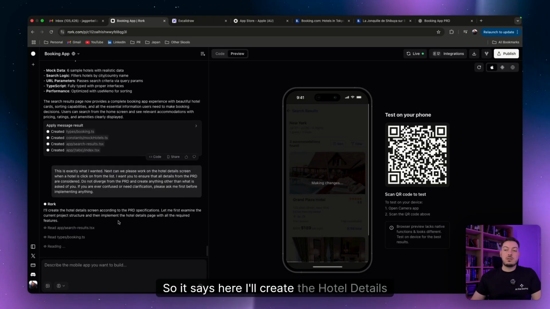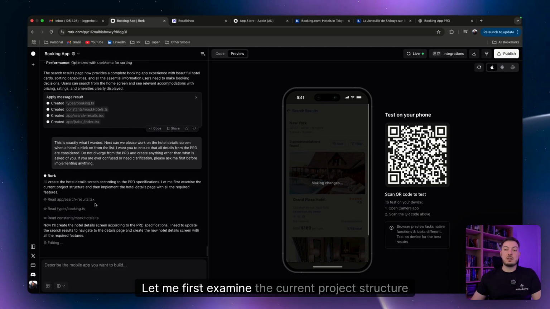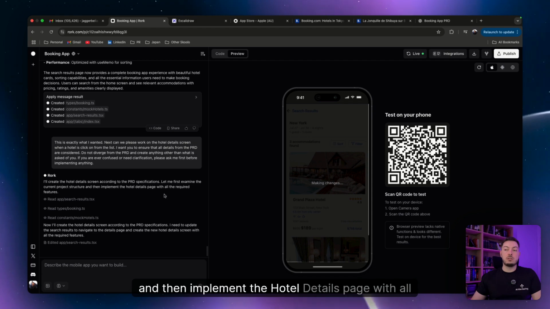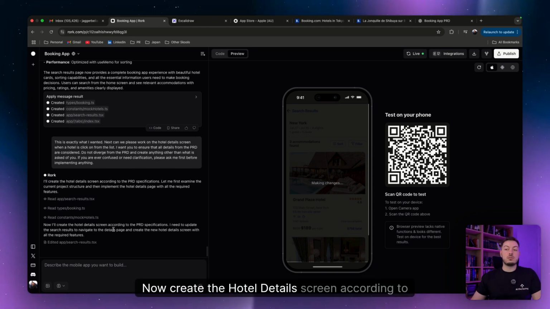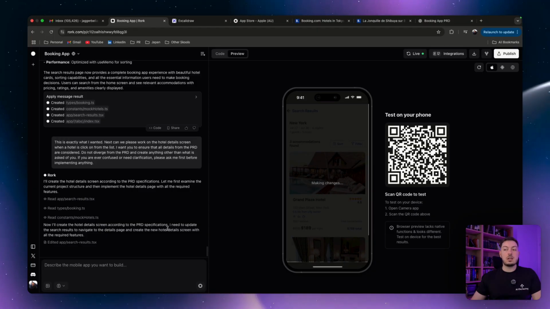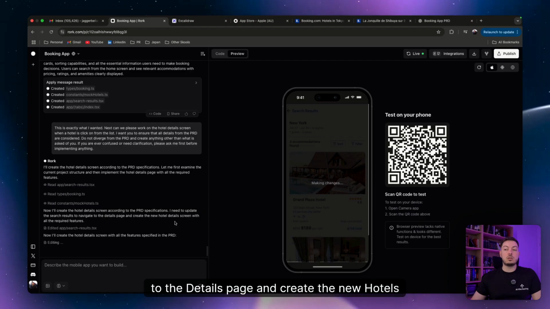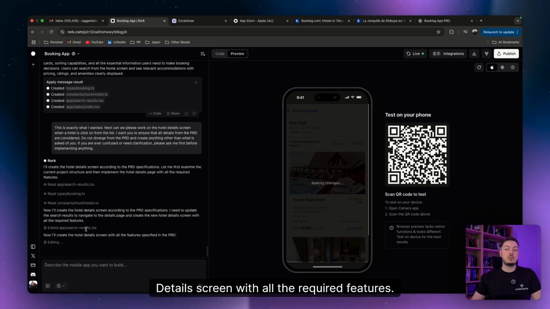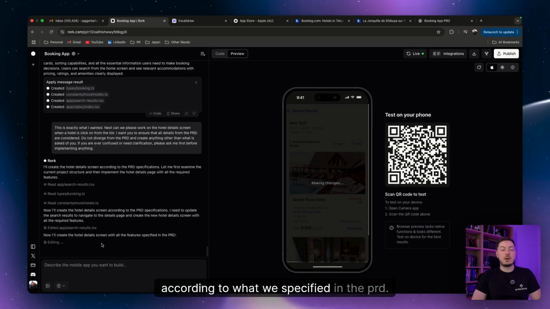So it says here, I'll create the hotel details screen according to the PRD specifications. Let me first examine the current project structure and then implement the hotel details page with all the required features. Now I'll create the hotel details screen according to the PRD specifications. I need to update the search results and navigate to the details page and create the new hotel details screen with all the required features. Cool, so it's gonna go about building all of that according to what we specified in the PRD.